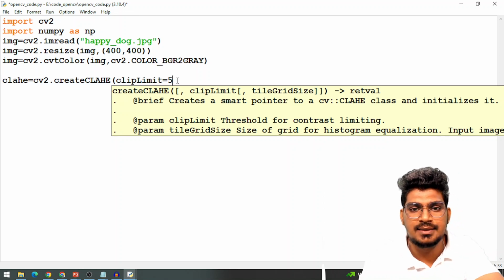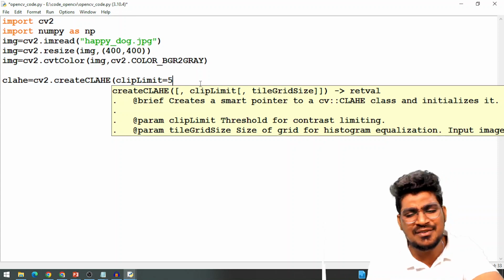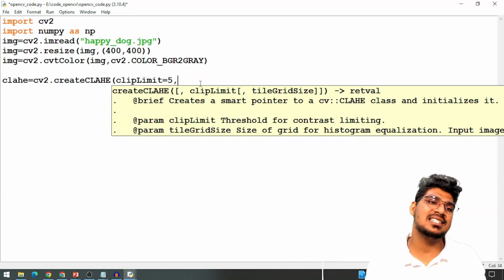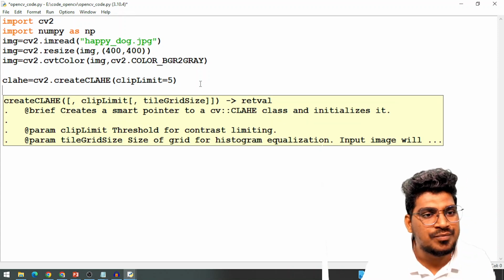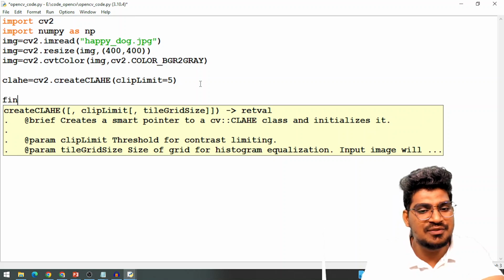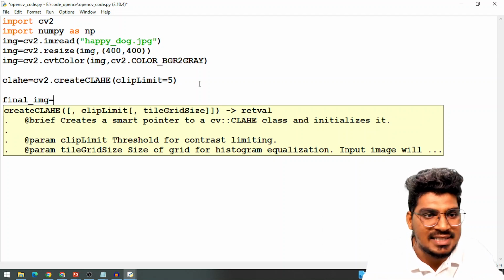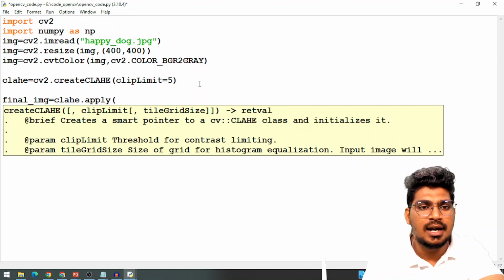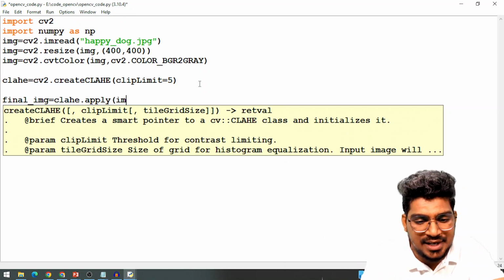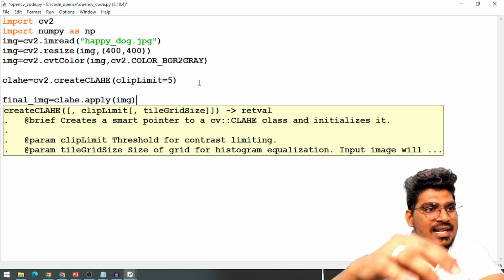That's enough, right? The tile grid size is expected here, but it is default, so no issues, we do not mention it. Then we need to mention the final image. So final image is equal to CLAHE.apply of the original image.